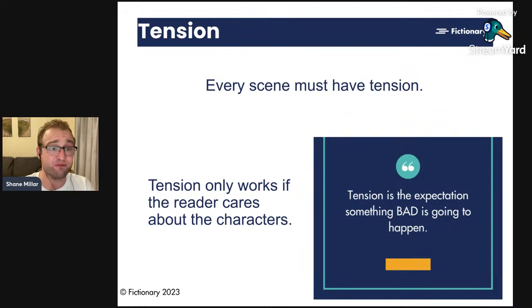But if you can establish a really strong bond between reader and point of view character or protagonist, then they will care if something bad is going to happen to them. But tension is vital, and we would recommend that it occurs in every scene.